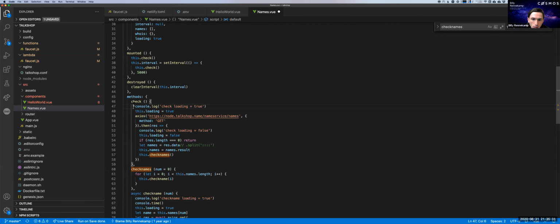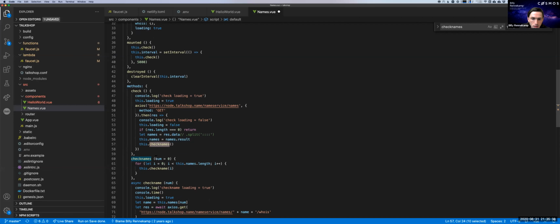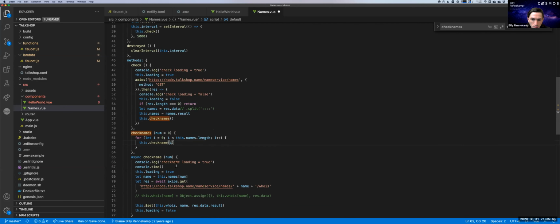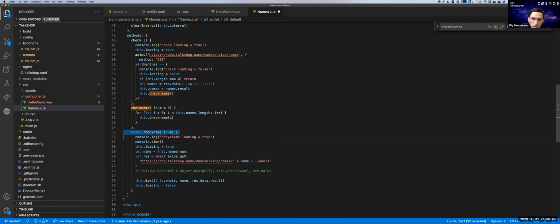So this is the check, right? This is where we populated the names array. Once the names are filled, we're gonna try to get all the who is. So that's what check names does. And this has a loop that goes through the length of the names, and for each one, we run check name of the integer, the index of it. Check name index means check name loading is equal to true. I started using console.time to sort of check how long these requests were taking. I know this is a pretty inefficient way to do it, and if we had WebSockets open, we wouldn't need a poll like this.